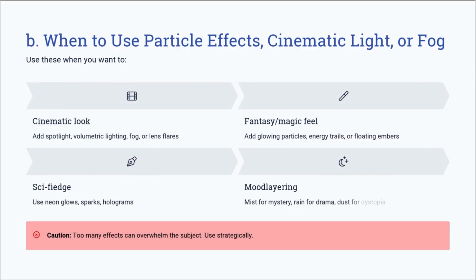So when should you throw in particles, cinematic lights, or fog? Let's break it down. If you want that big budget, movie-style vibe, go for cinematic lighting, spotlight beams, fog, or even lens flares. Total drama. For a magical or fantasy feel, glowing particles, little embers floating around, or trails of energy will do the trick. Makes everything feel enchanted. Now, for sci-fi scenes, think neon glows, sparks, maybe a few holograms.